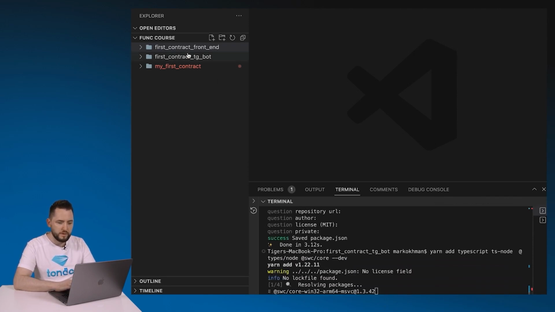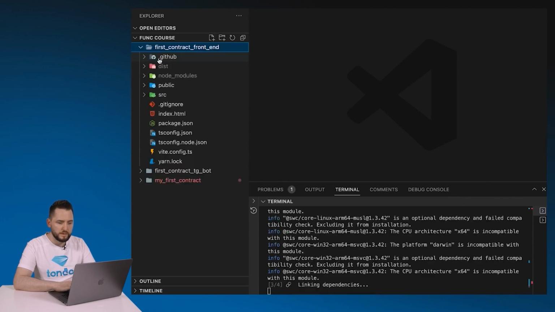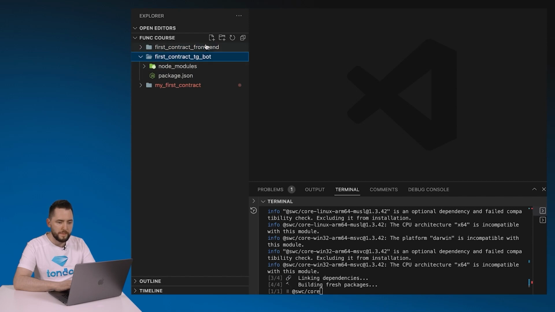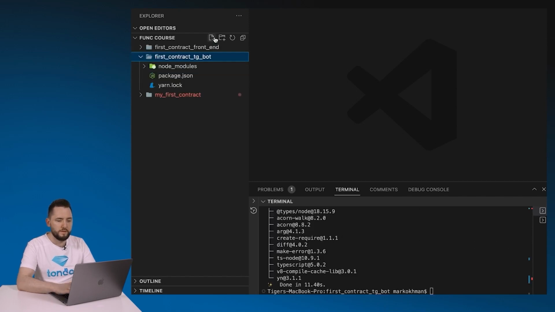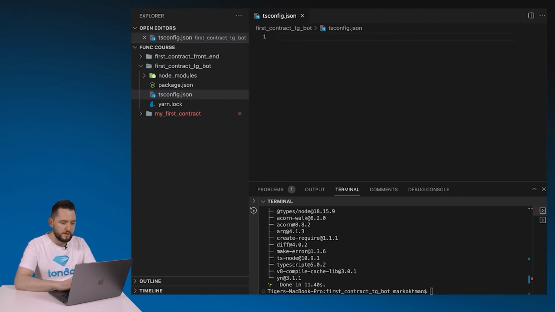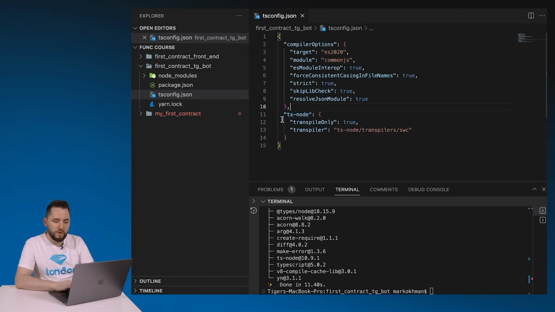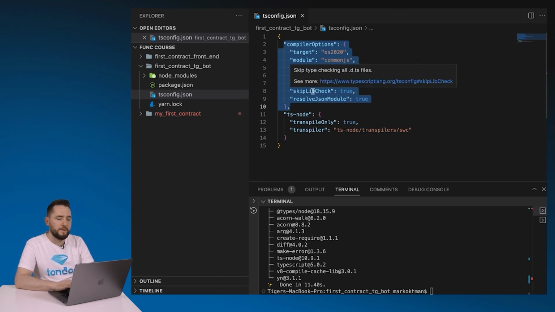And we will need to create a new file here. One second, it's the wrong project. We will create a new file that is called tsconfig.json. Contents of this file will be as follows. So what do we got here? We got the configuration for the transpiler of TypeScript, and then we have pretty much standard configuration for the compiler.